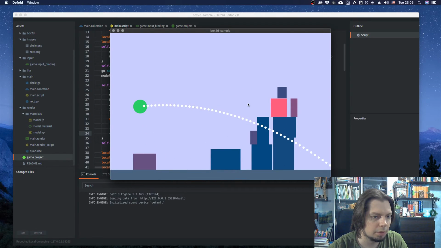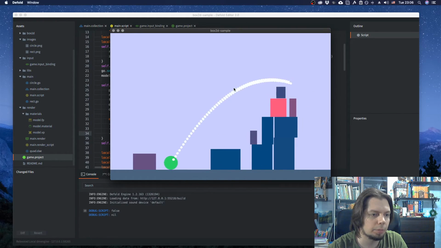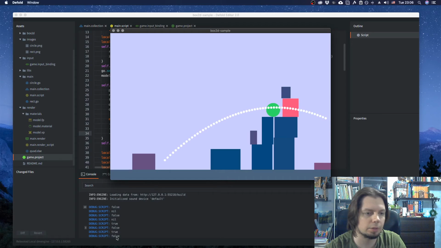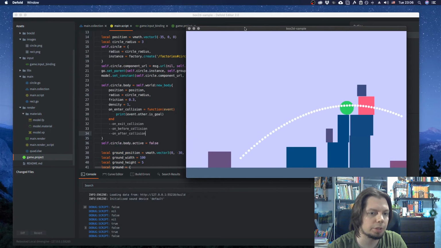So if I launch it here, it's false, false. We didn't hit the goal. But if I launch it like this, we get true, that we hit the goal. And that could be the game.